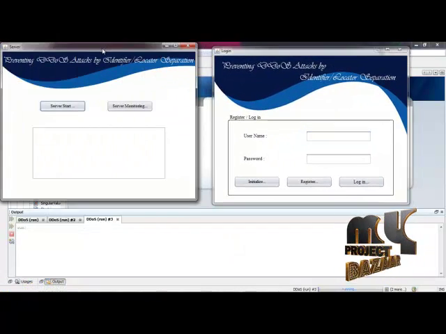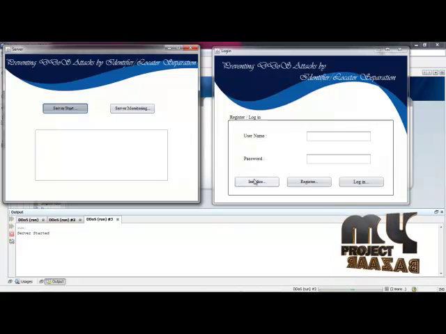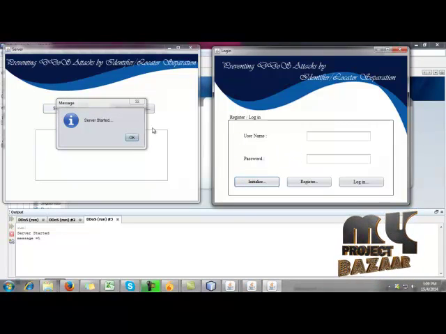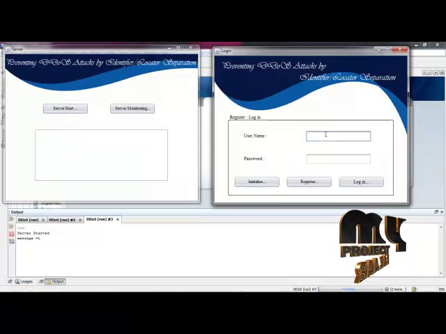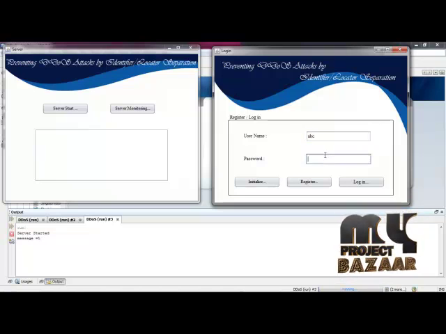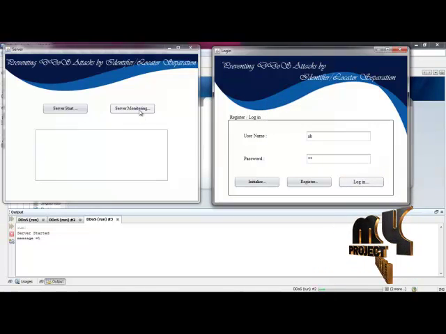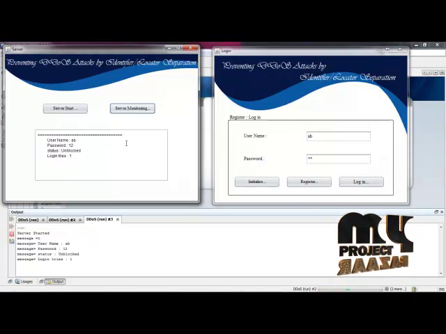So first of all, we have to start the server, and in the login form the user has to accept the server request, and the server is started now. Now the user can register and log in. So login successfully. The whole process will be monitored.